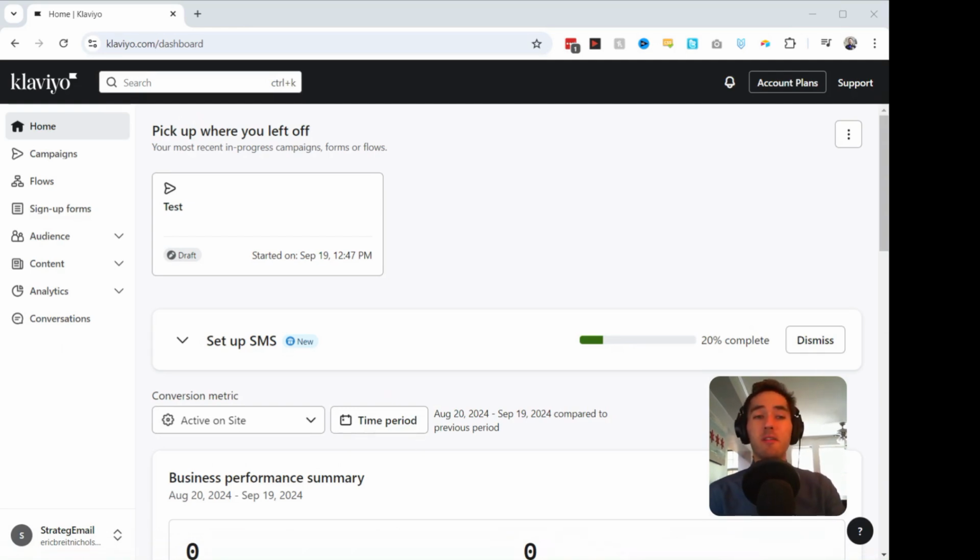Here is the quick 5-step process to turn off double opt-in in Klaviyo. We're going to go to the Klaviyo homepage. We're going to go to Audience, click the drop down next to it. We're going to go to Lists and Segments.